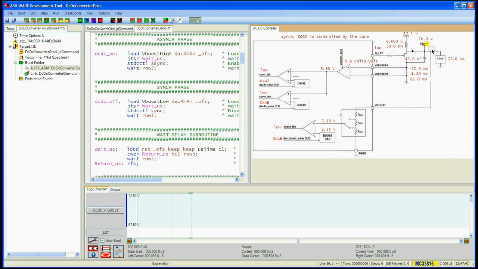These are all part of the model of the circuitry that is external to the MC33816. This particular circuit is one of the standard circuits that gets installed as part of AshWare's MC33816 simulator. However, it is possible to develop your own external circuit models, and this will be discussed later in this video.